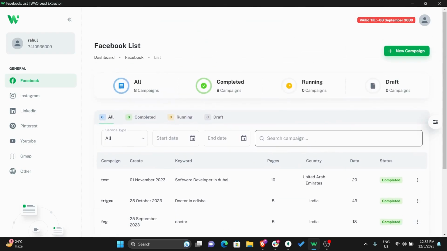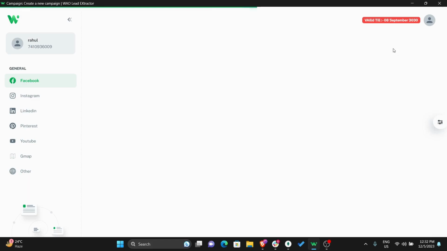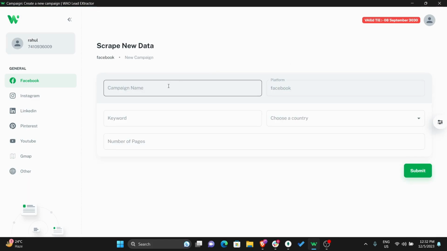When I go to the Facebook platform, you can see the campaign which I have already run. For running a new campaign, I have to click on new campaign. First I have to name the campaign. I'm adding a test name, and you can give any kind of name, but make sure it has no numerical or special characters. Then Facebook is already selected.